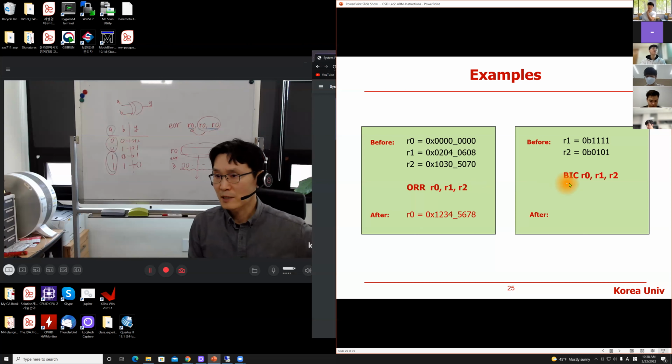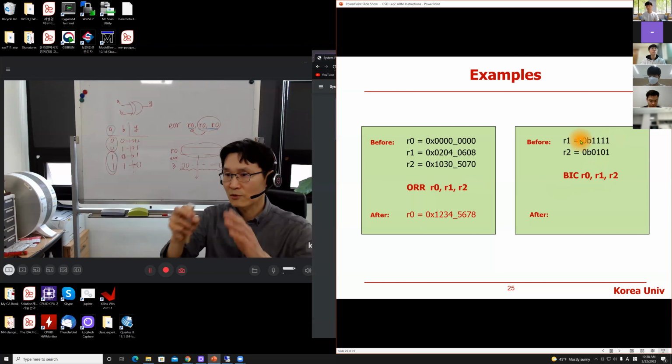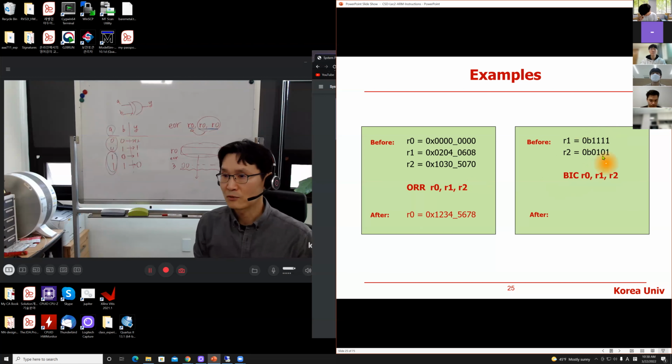And this one is a very special instruction, bit clear. So the purpose is, first operand R1, this one, 4 ones. For simplicity, I don't want to write a 32-bit binary number, so only 4-bit binary for simplicity. R2 is this number. So what is the purpose? Bit clear. You want to clear some bits in the first operand.